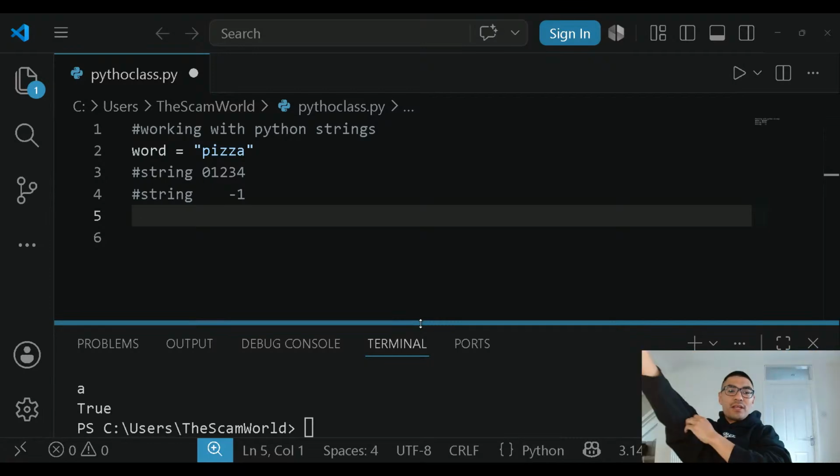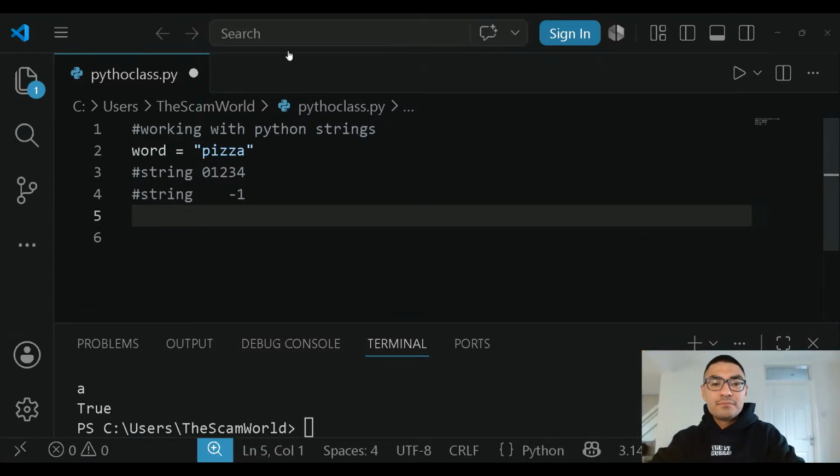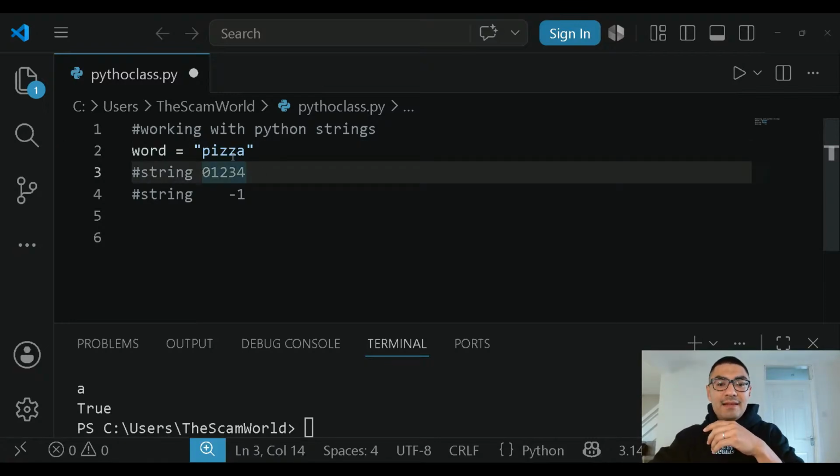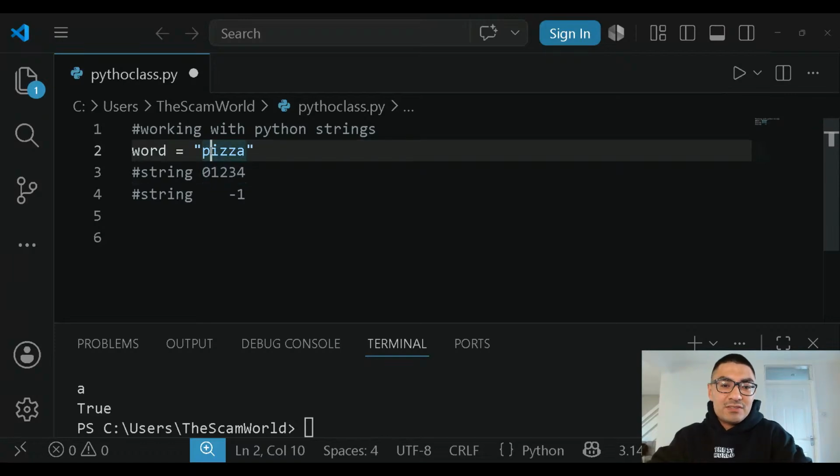And in this class, we're going to be working with Python strings. And I already started by typing the variable name word, and equals pizza. I use the word pizza because it only has 5 characters. So 1, 2, 3, 4, 5 characters. So 5 letters, but 4 strings.